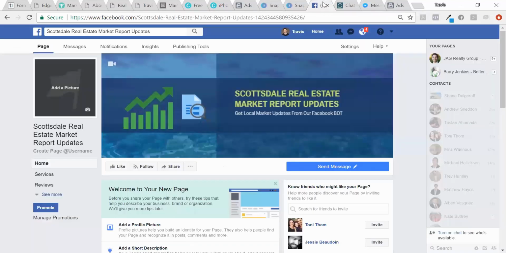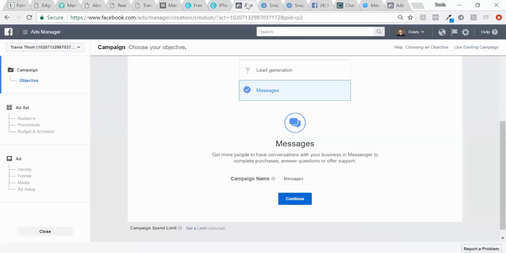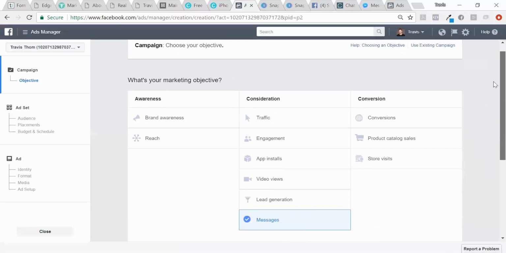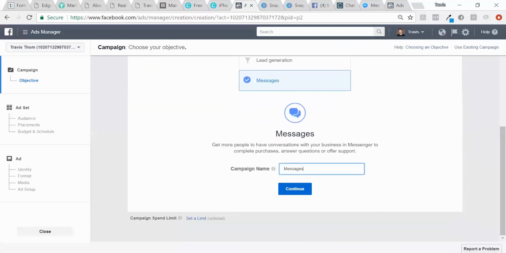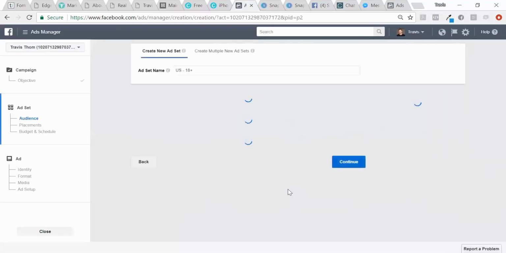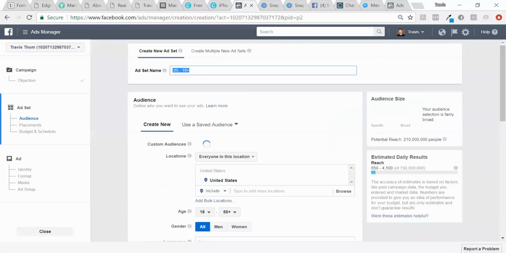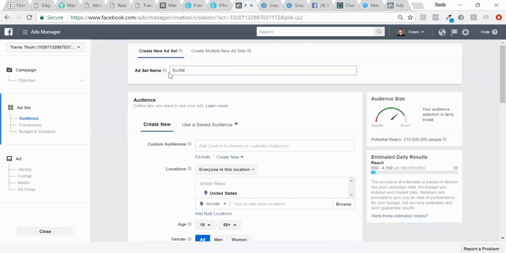Now we want to create an ad driving traffic to it. So I'll go back into our ad manager here, where we have selected messages. So for this, I'm going to call this the seller market update bot. And ad set name, I'm going to call this Scottsdale market update bot, targeting homeowners.